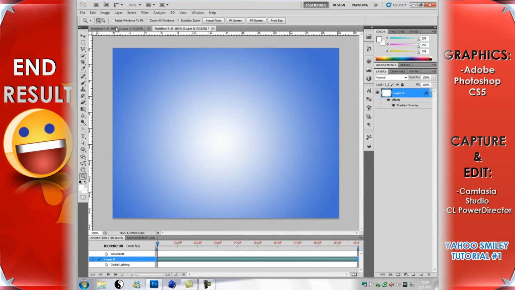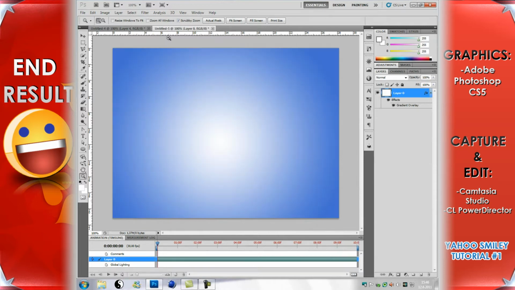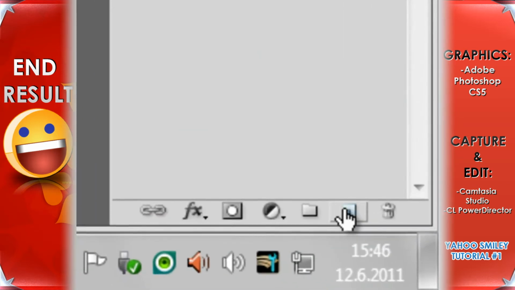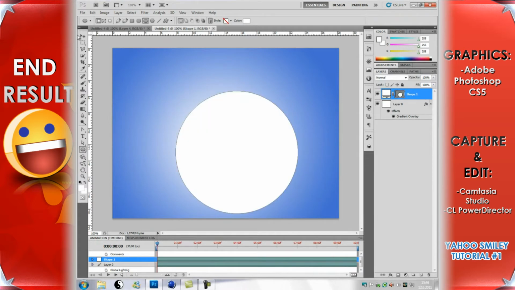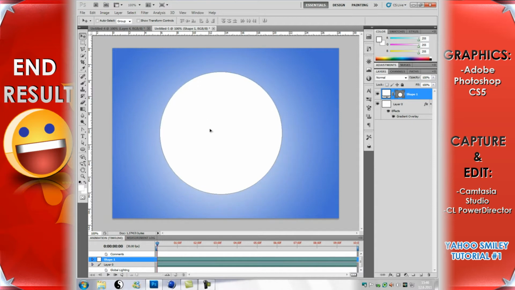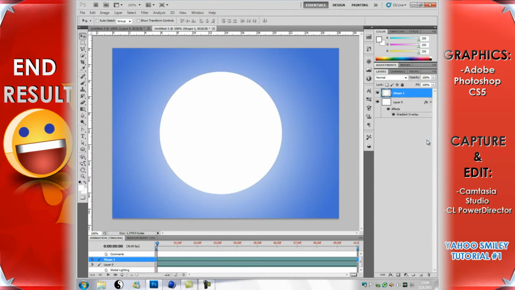Yep, this I used pink, and now I'm gonna use blue. I don't know why. So what you're gonna do is grab an ellipse tool, make a new layer, and just hold shift and make a circle. Pretty big, I guess. Position it and right click on it and rasterize or something like that.